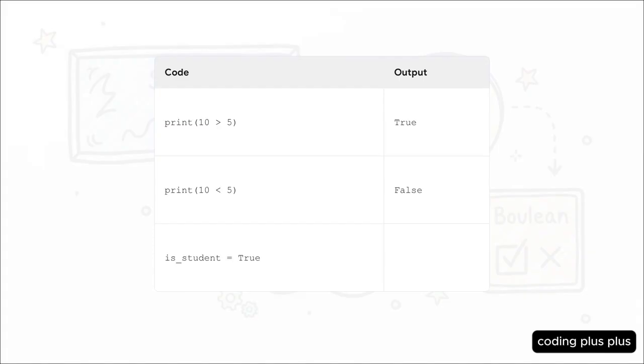And most of the time, you get a Boolean from making a comparison. When you ask Python a question like, hey, is 10 greater than 5? It doesn't just say, yep, it gives you back the Boolean value True. And is 10 less than 5? Of course not, so that's False. These True/False answers are the absolute foundation of how your program makes choices.